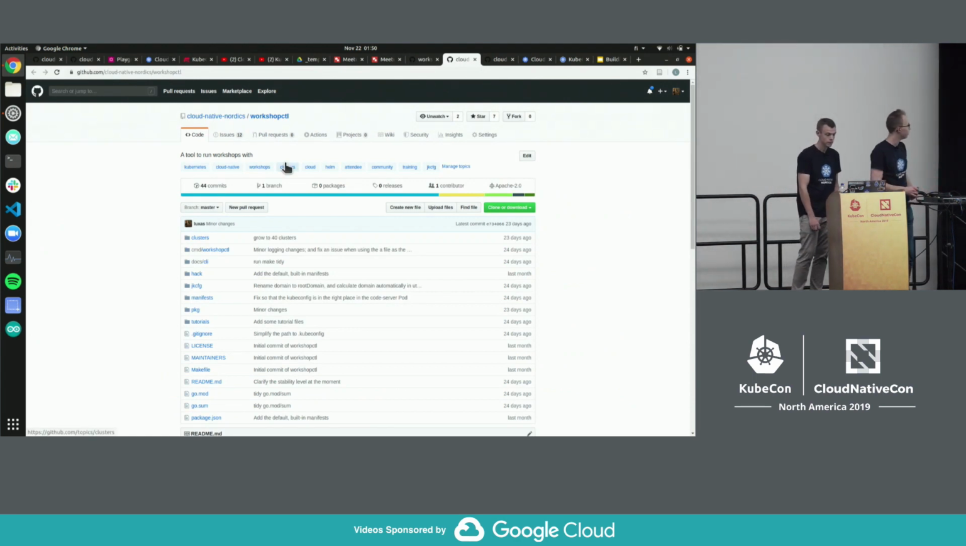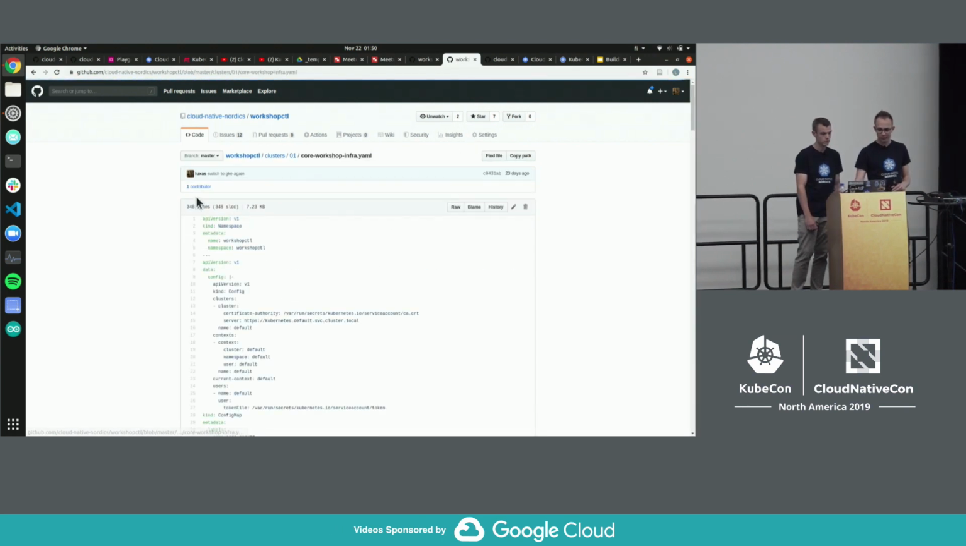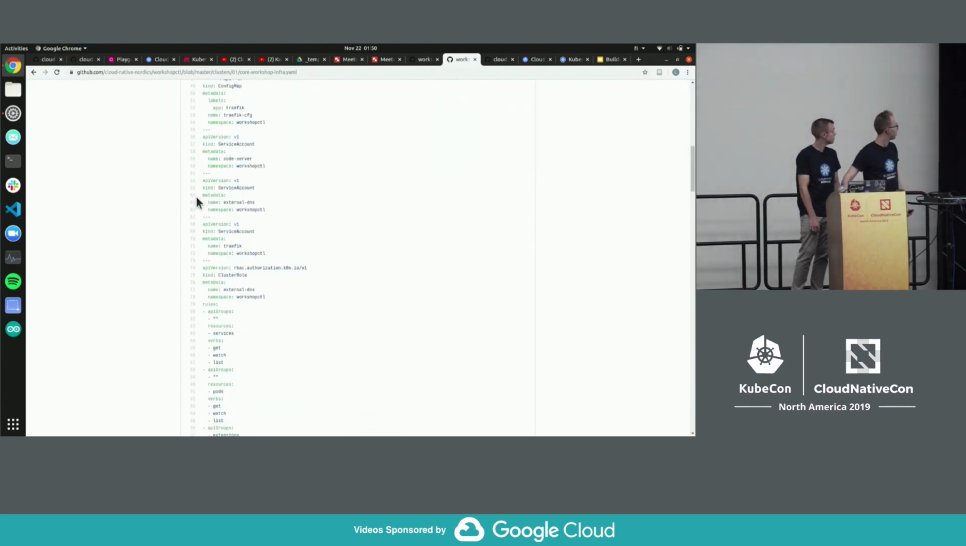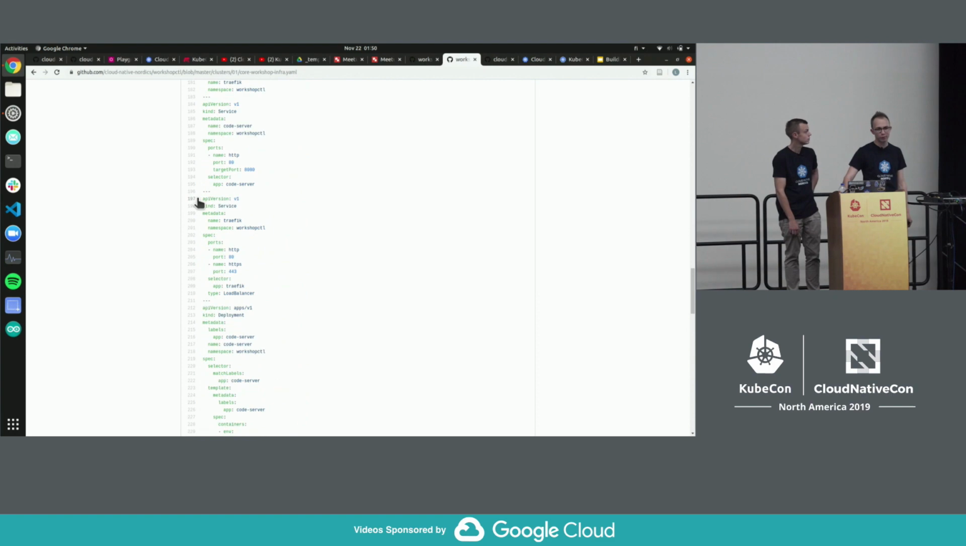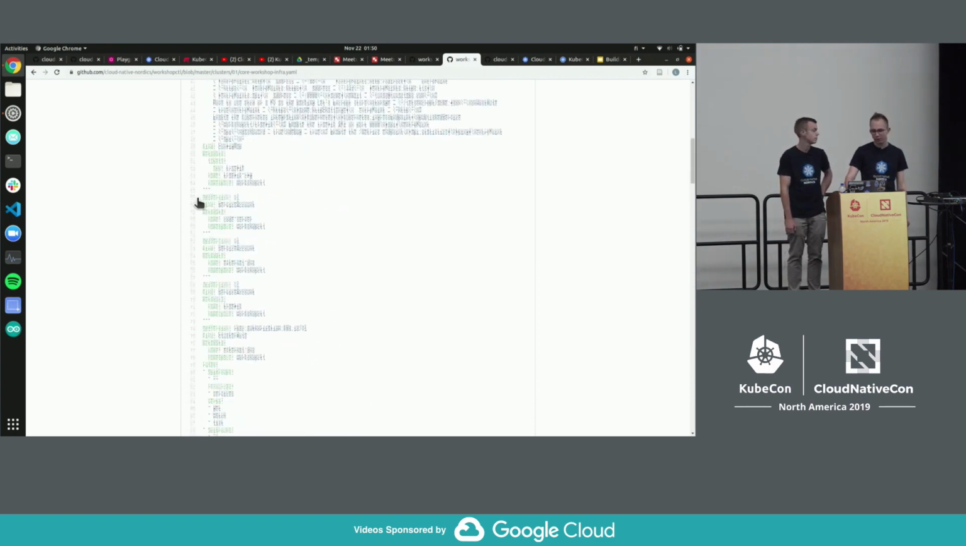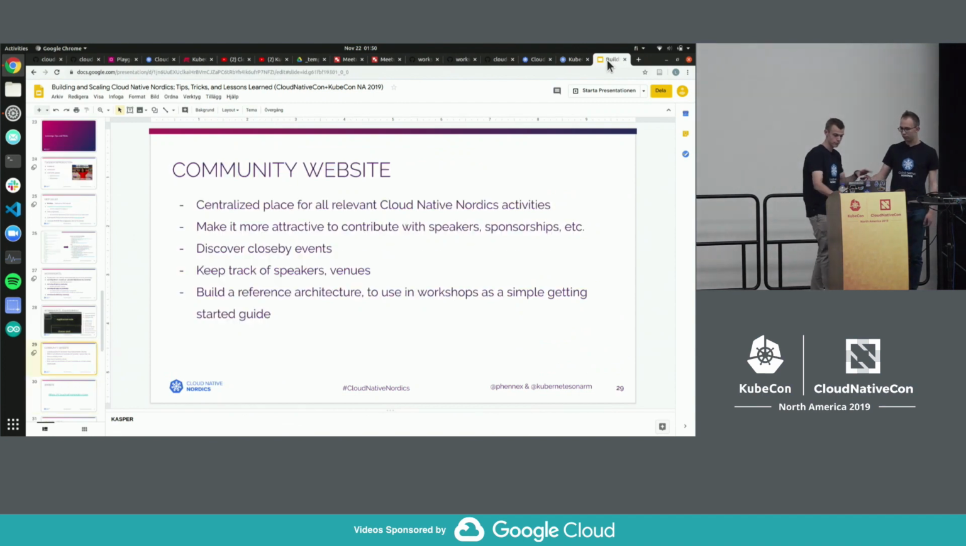And yeah, the project is up here, Workshop CTL. All the YAML for the clusters looks like this, to be able to run these kinds of VS Code services. VS Code is running as a pod, with Traefik, external DNS, ingress, all that kind of stuff set up.